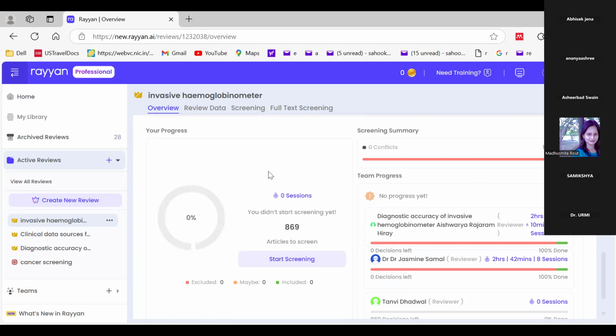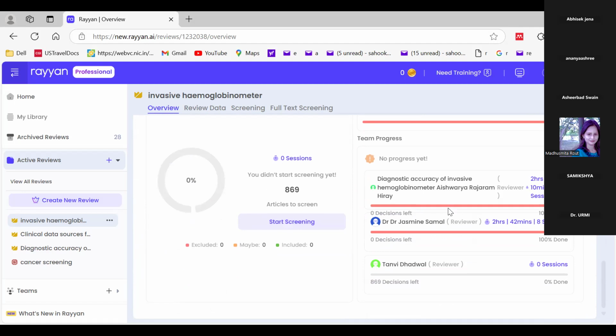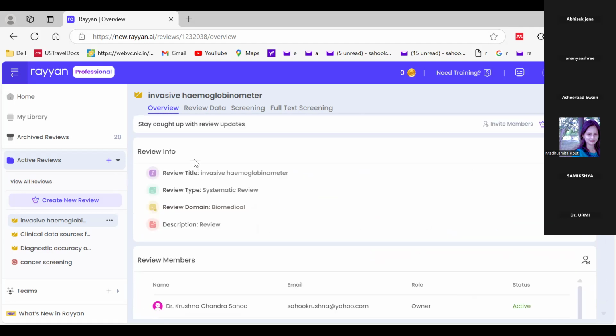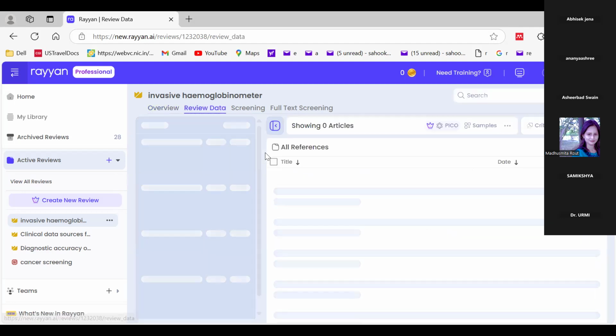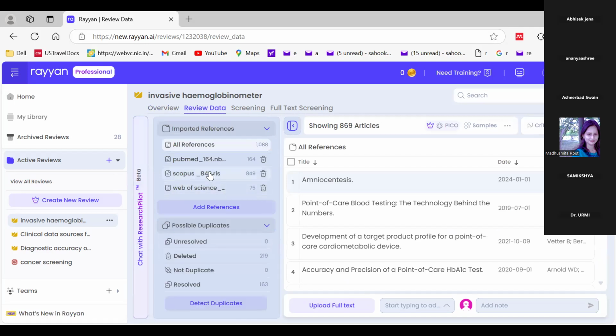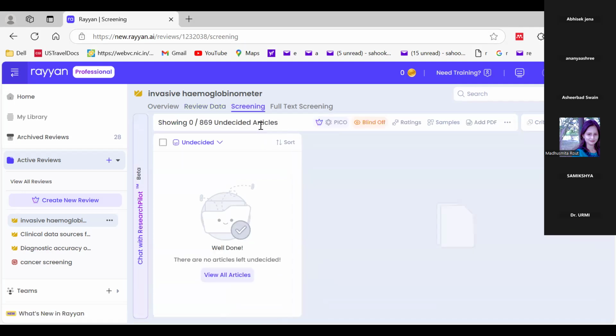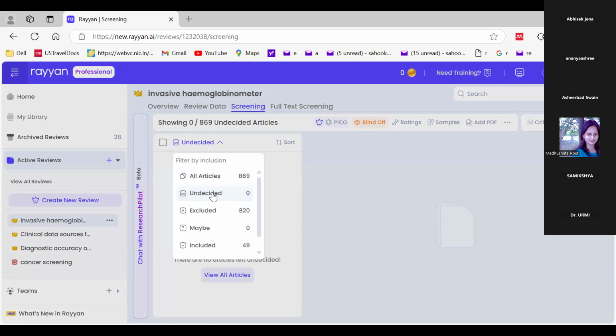Here is blind off. This is the screening strategy, showing 869 screened. Who did the screening? Dr. Jasmine, Tanvi, so they show the detailed screening strategy. If I click on the review data, it shows my review data, which database, how many I got. Then for details, since it is completed, I'll click on screening. But I'll suggest that once you are ready, you just do your own work. Undecided is not there because it is already decided.